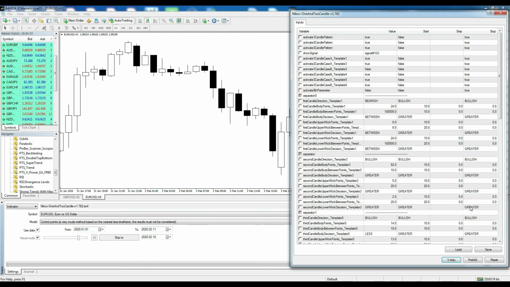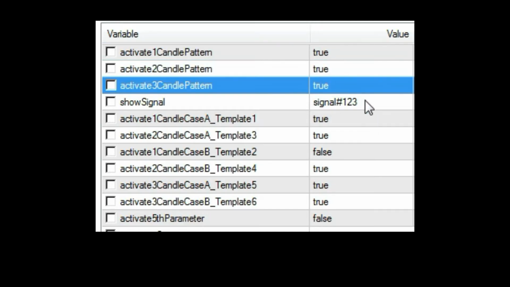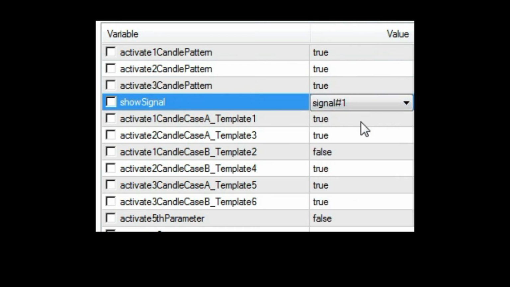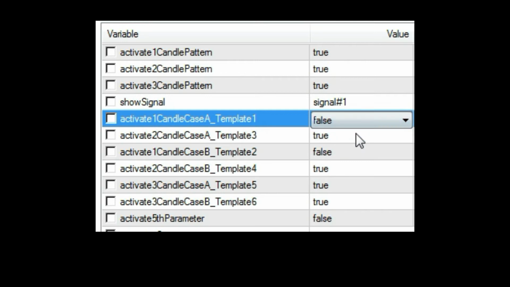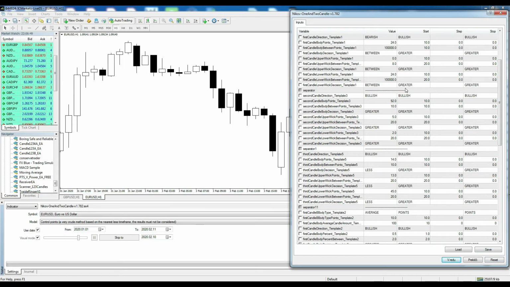First we open indicator properties and focus on general settings. First three parameters should be true permanent. For now we will focus on candle 1. We don't need case A, so just disable the first candle of case A and the other two will be disabled automatically. For case B, just enable all three candles. Next, building candle 1.